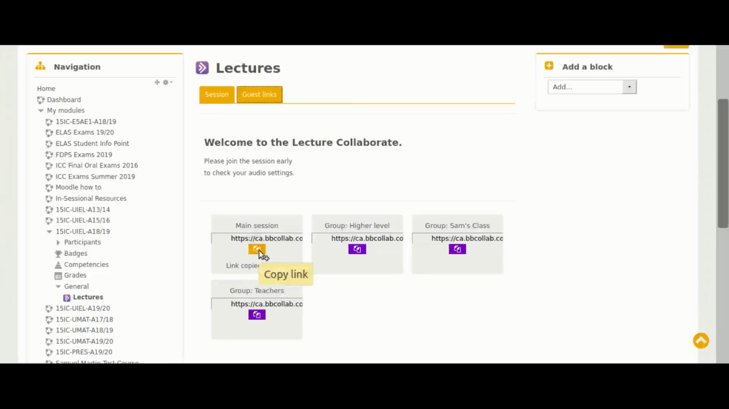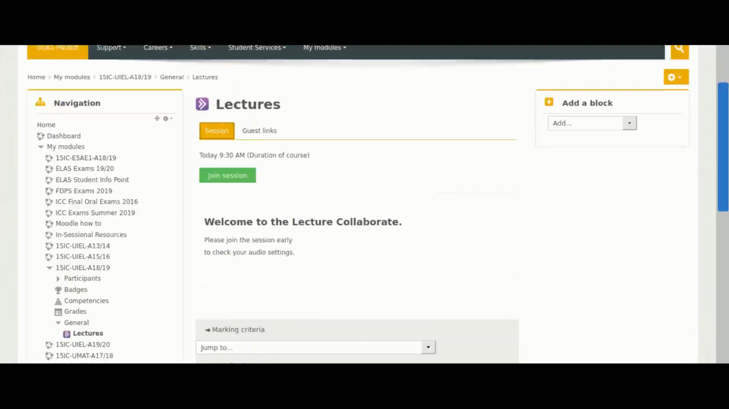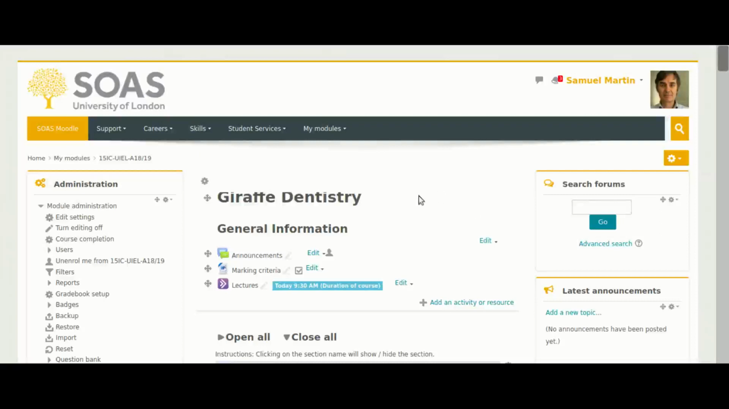And clicking this purple button puts it onto my clipboard, and then I can send that link either to my guest lecturer or to my students, and it will take them directly to the activity without having to log into SOAS, BLE or Moodle. I'm satisfied with how that looks, so I'm going to return now to the main course. And now you can see that the lectures has appeared in the general information section.